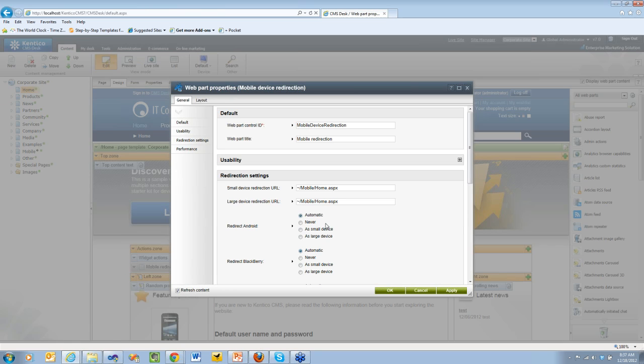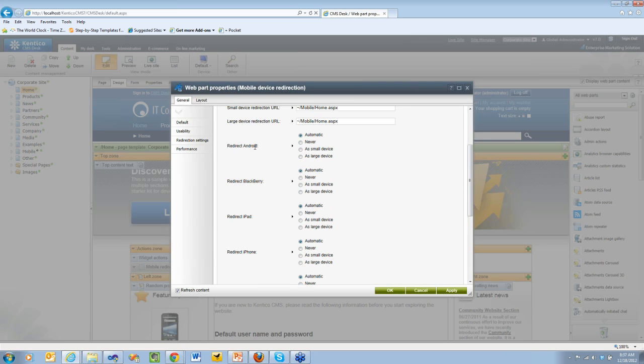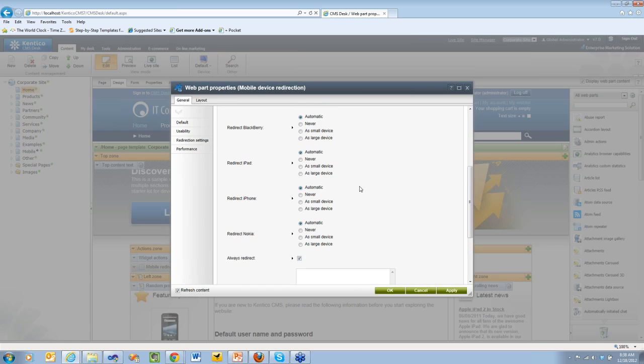You'll notice that in version 7, it offers a set of redirection settings, and this is different from what you saw in version 6. You could redirect what we call small and large, keeping that whole metaphor of managing groups of devices, or you can redirect specific sets. For example, I want to redirect Android, or I can make it fall into a specific set of devices. A very nice feature.